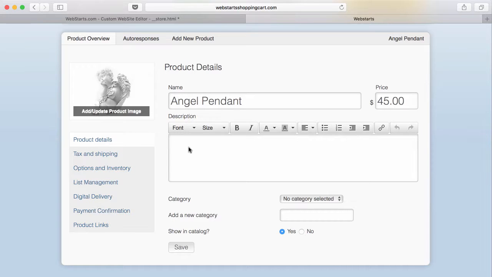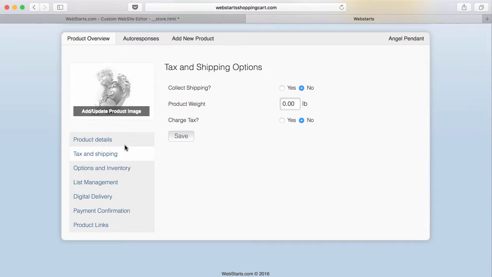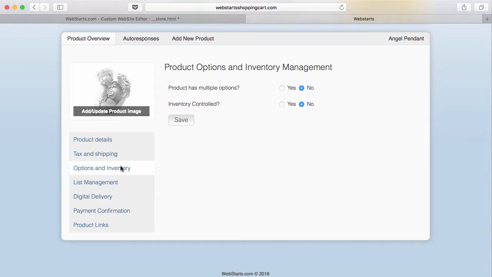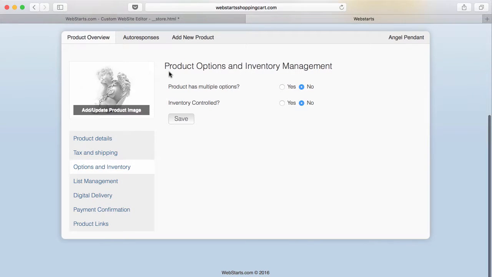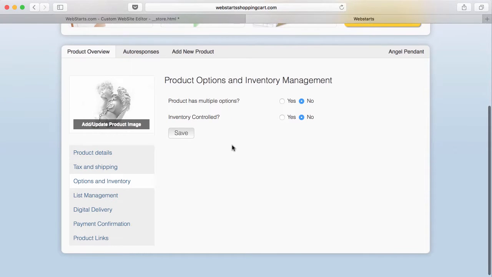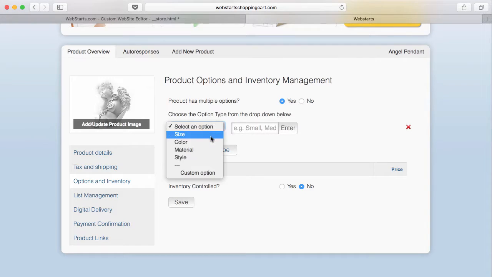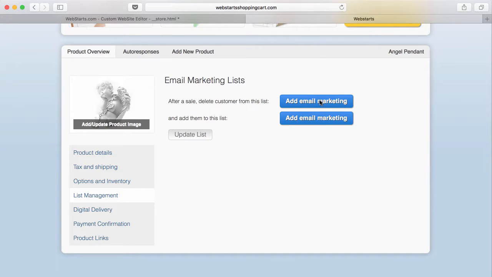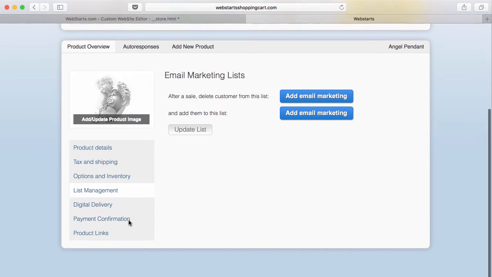For example, you could say 100% sterling silver. You can set up your tax and shipping for a specific product. You can control options and inventory. So you can say, for example, if you're selling a product in small, medium, or large, or 3 different styles or colors, you can set that up here by choosing the options and then choosing the type of option and then entering the specific option. And you can even do things like add people who purchased a specific item to a specific email list so that you can send them further offers.